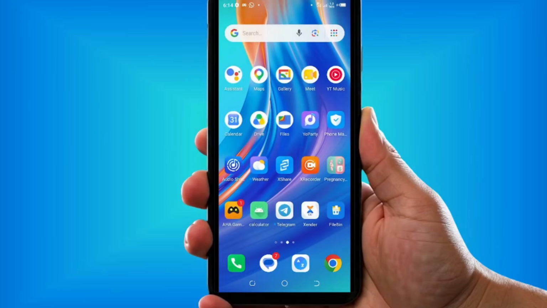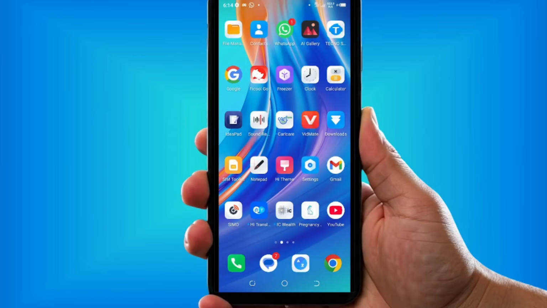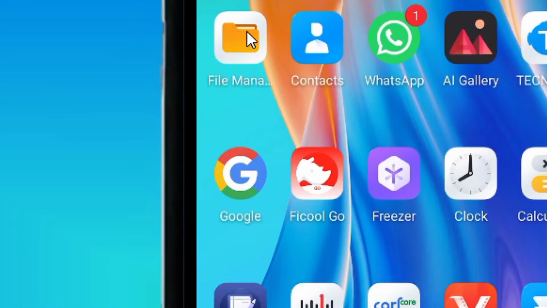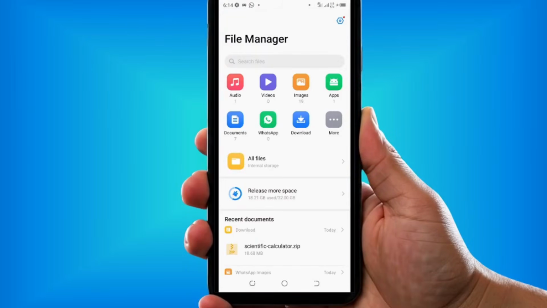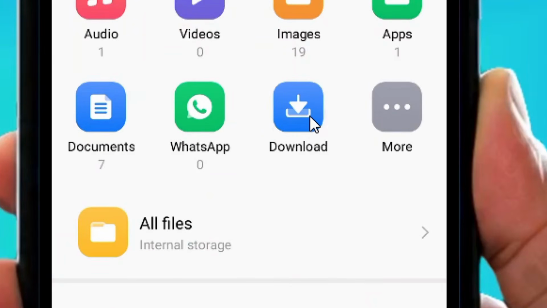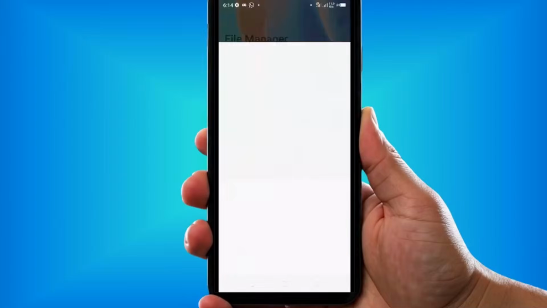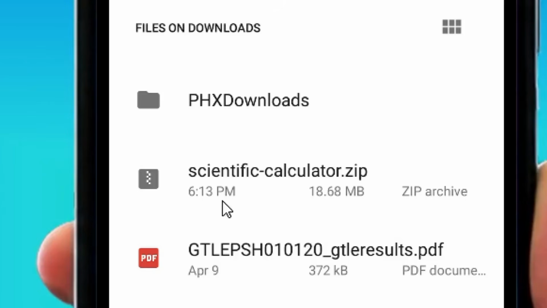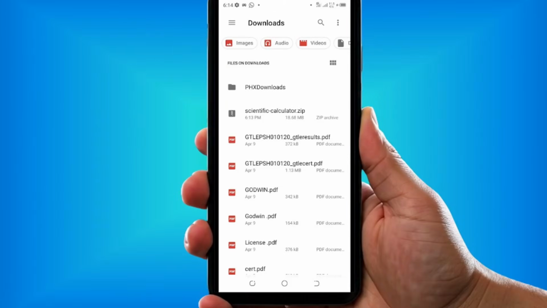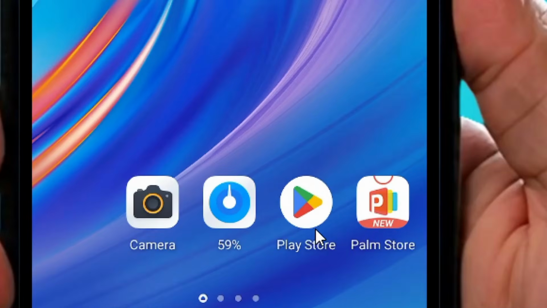Now all that you have to do is to simply locate file manager, okay, from your phone and then come and then tap on the file manager. So when you tap on it, come here to the download, tap on it and simply come and then tap on it just once, okay. So over here you are going to see that we have our downloaded zip file right here.